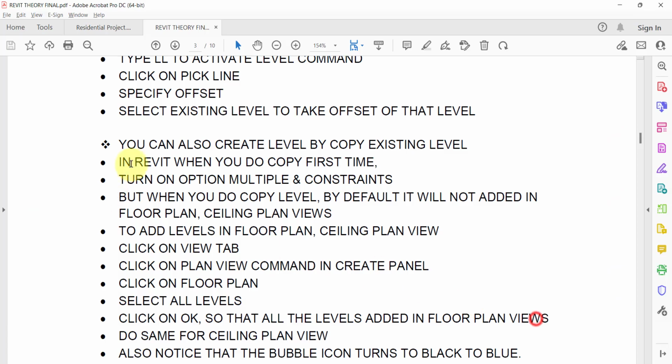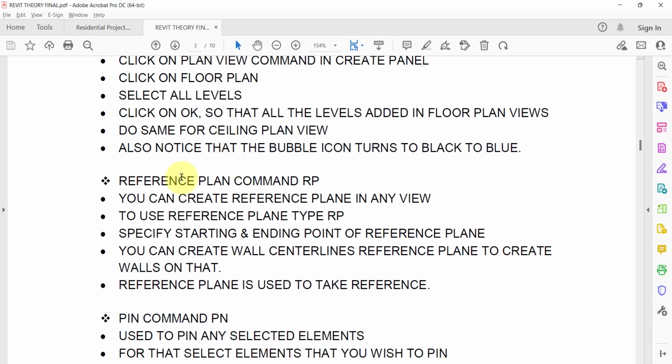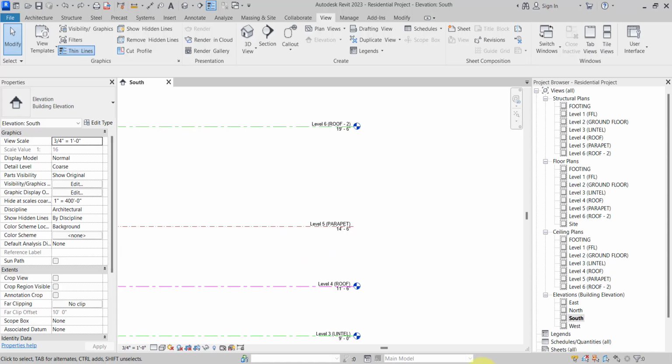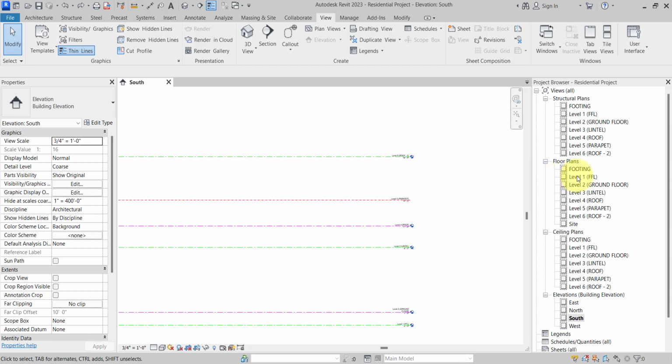So as you can see, we have seen the level command. Okay. Then after that, the reference plane command. This is plane, not plan. So the reference plane command is used to create a reference plane.